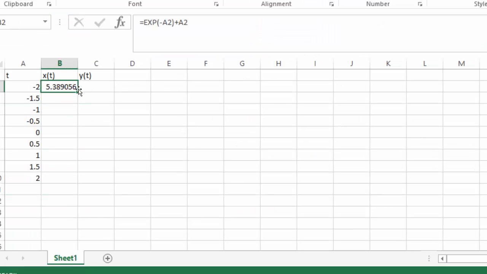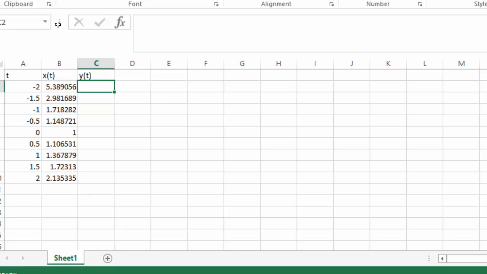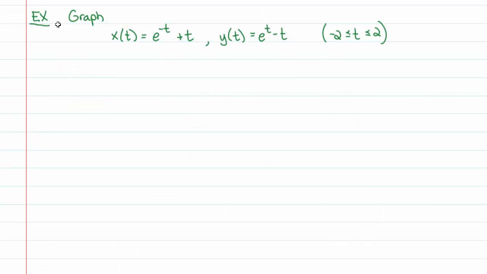And now, instead of copying or typing that out every single time, you can go to the lower right hand corner, double click, and it'll automatically fill out all those values for the x positions. And then you can do the same thing with the y positions. Remember, the y is e to the t minus t.